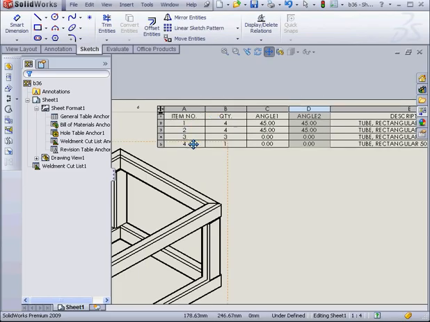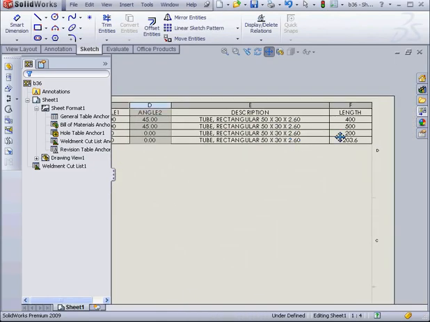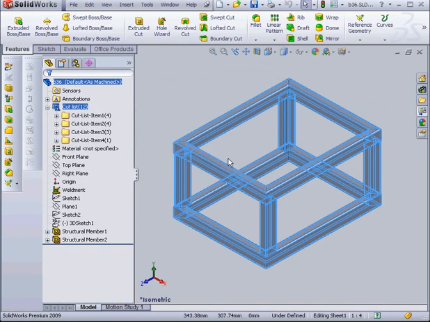Next, in our cut list, we've got 4 different items. Items 3 and 4 are identical. We've obviously got a problem here. One structural member is 3.6 millimeters longer. Let's go to our part document to see what's going on.